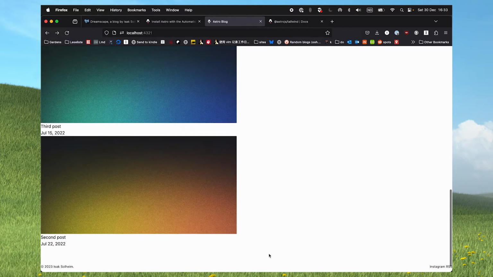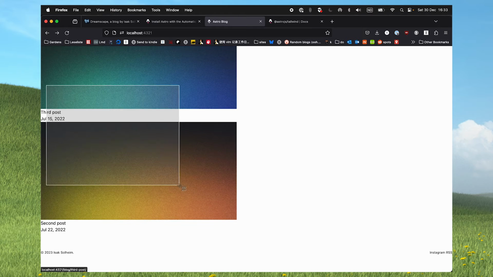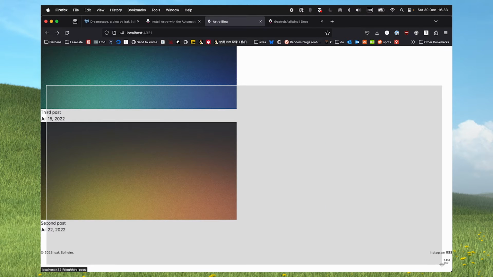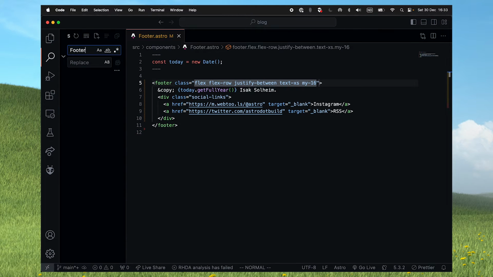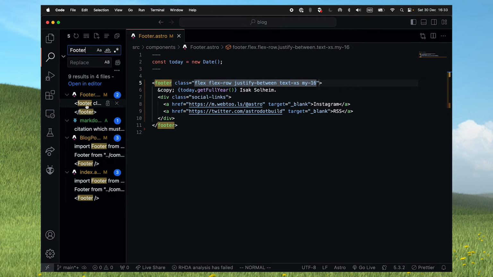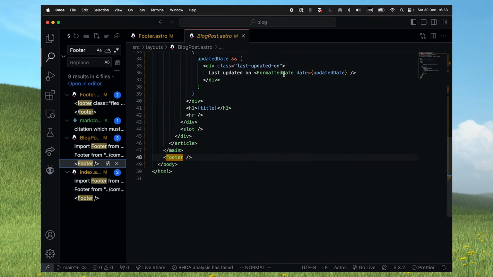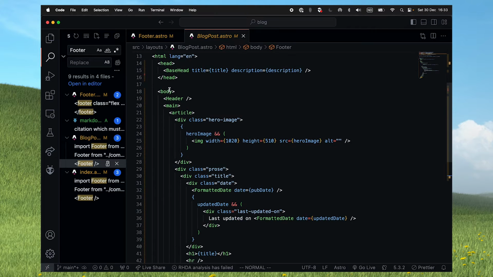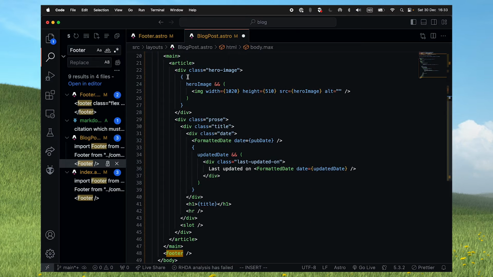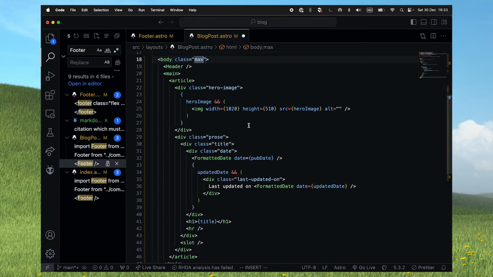So as long as the outer container is not too big, it's going to just fill it like this. So let's try to see where the outer container of the footer lies. Footer, I'll see where it is used. It is used in blog post, okay. And just put at the end, and we can see that here it's from the body. So from this body, I actually want to set a max width, as all of the content inside of the body should conform to this width.